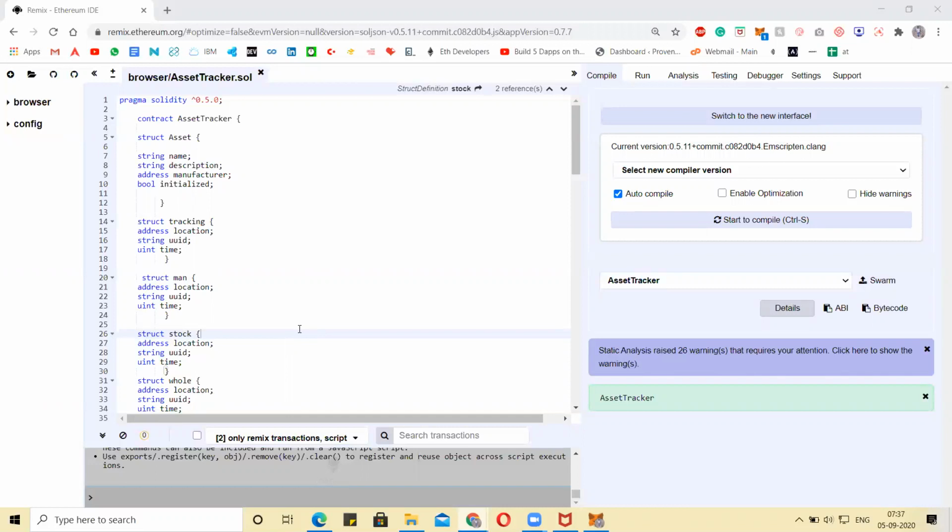Has anyone deployed any contract in one of the test nets? Please raise your hands or just give a quick reply on the chat. Guys, has anyone deployed any contract in one of the test nets? Anyone, any contract? Cool, you have to try to deploy any contract. Okay.